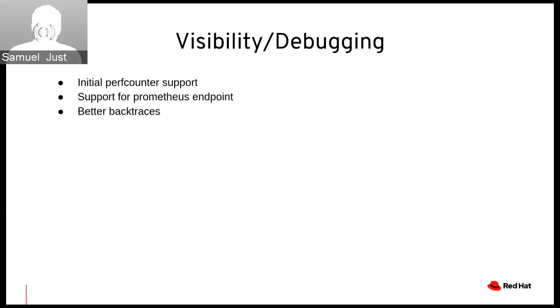As Crimson starts to approach a state where a wider audience might be interested in testing and benchmarking it, it's important to improve debugging and performance visibility. To that end, the team has been working on wiring up something like perf counters using CStore's metric framework and exposing these counters through a Prometheus endpoint for larger cluster level statistics aggregation. Work has also been done to improve backtraces on crash, although more work will need to be done there.